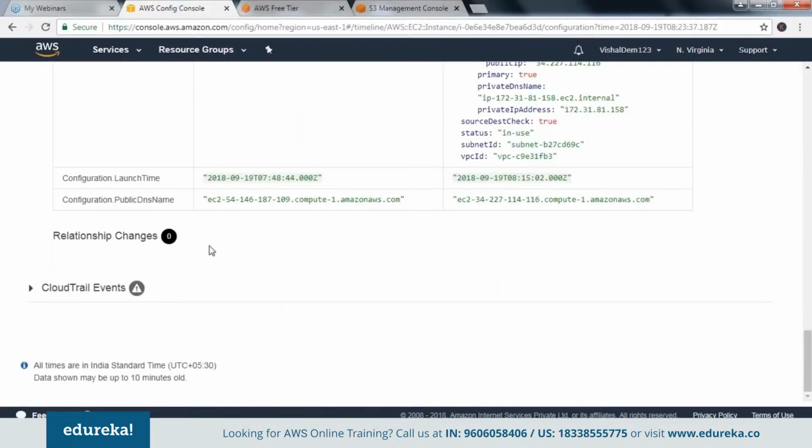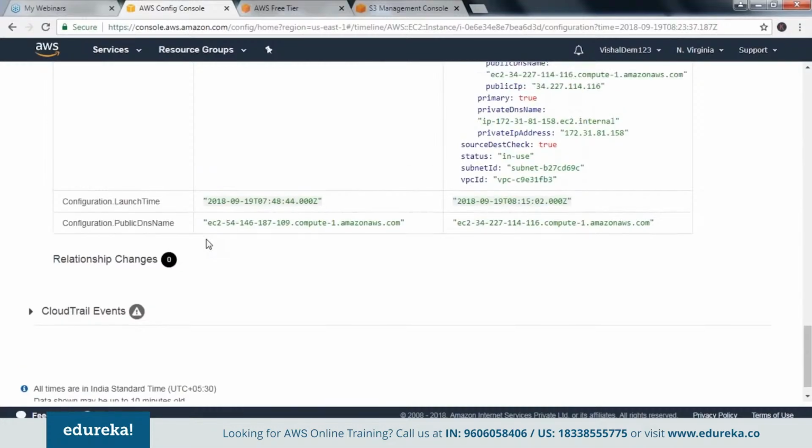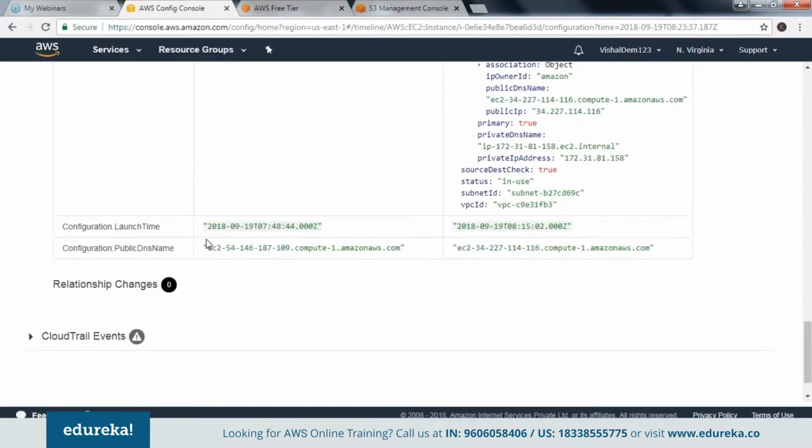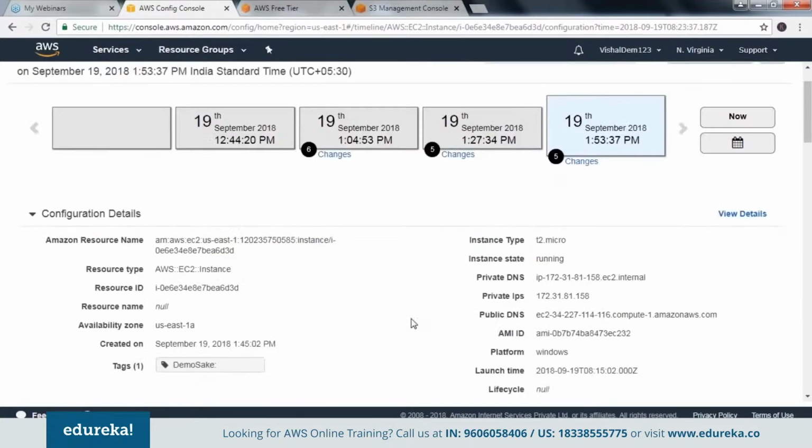No, not for now. So if I do go ahead and attach a security group or something like that, or maybe attach a volume to it, the change would reflect as in, okay, this is a relationship change that has happened. So even that is possible if you want to. So this is what your AWS config does. It gives you details about everything that has happened and all the changes that have taken place till time.